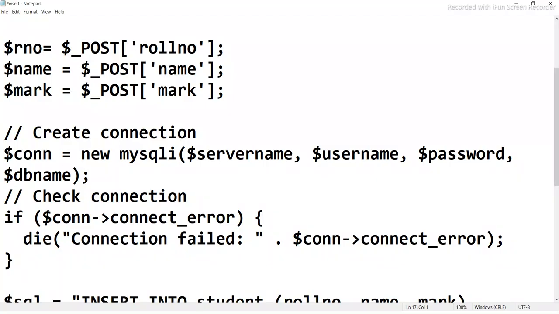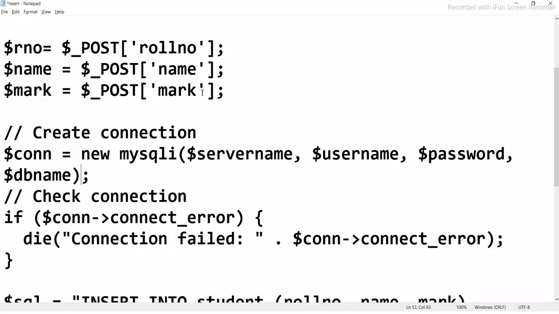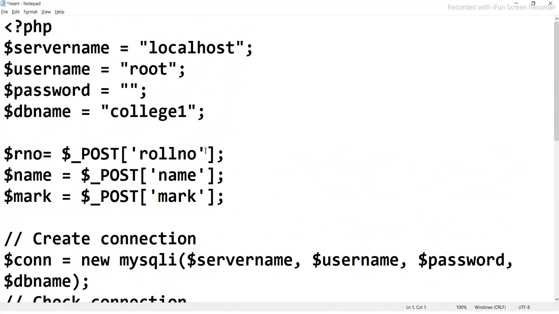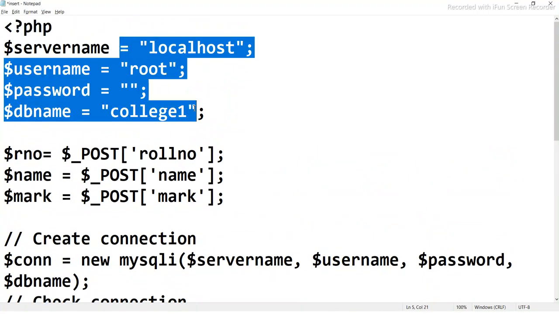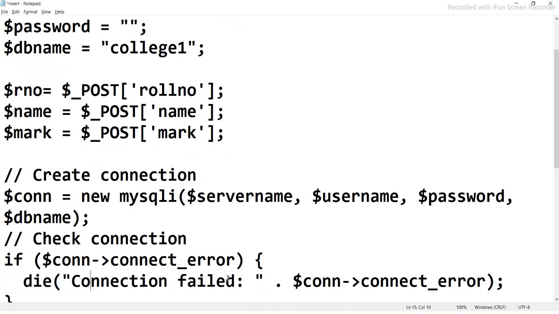This is the usual statement we saw. Connection equal to new mysqli, server name, username, password, and database. You have to specify these. The database name I have given is college1. These values you can specify directly also here: localhost, comma, root, comma, empty string, comma, college1. That's not an issue. You can do it directly also.